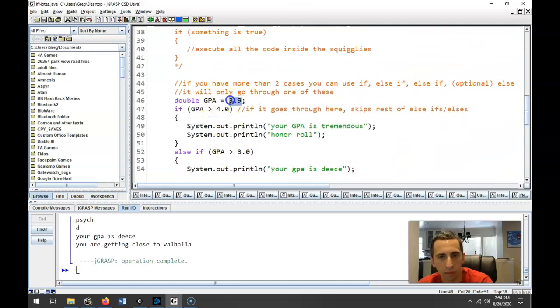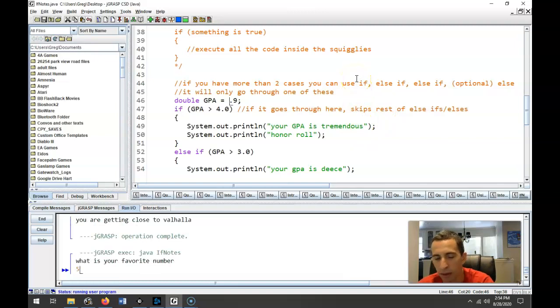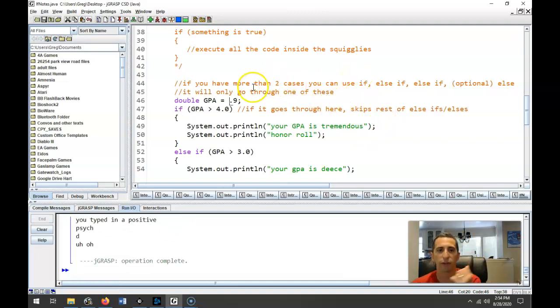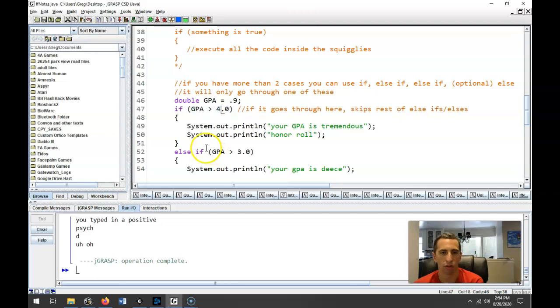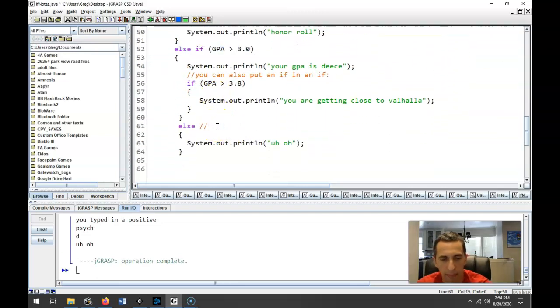Now, if we change your GPA to be not so good, what you're going to find out is that it goes through the else, of course, just like you might expect, right? So skip the first one again. If your GPA is 0.9, is that bigger than 4.0? No. Is it bigger than 3.0? No. So it goes through the else. So this only happens if it goes through none of the if, else ifs.